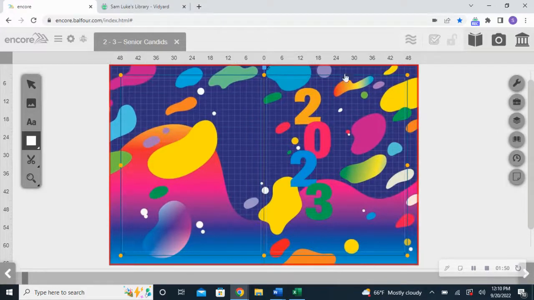All right, so now I've got that rectangle, right? So over here, this little wrench, this is going to be your friend. These are your tools in general. So this is your content. This is your layers. And if you have questions about layers, we'll touch on that later, but that's something we can also talk more about. You've got your page properties, and then you've got your history right here.